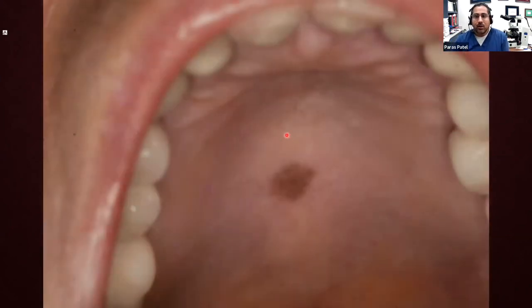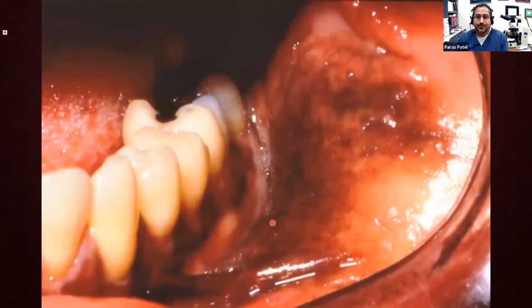So this is a little bit larger lesion on the palate, and it shows a little bit of variable pigmentation. So we start to think about our criteria when we're evaluating for melanoma, the ABCDE criteria, which I'll go over in the next couple of slides. And so this was a little bit clinically worrisome. It was biopsied, and it was a melanotic macule.